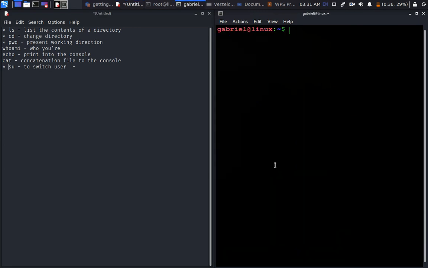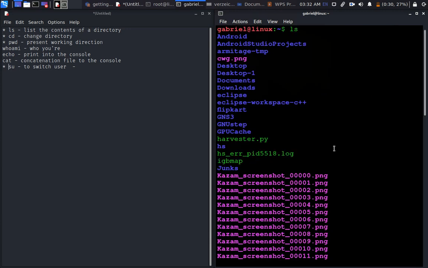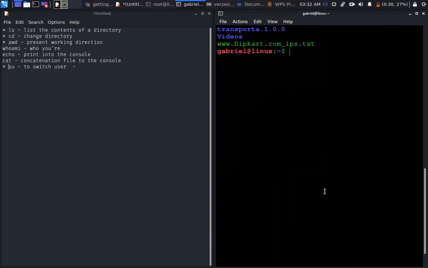Alright, so I'm just going to clear the screen. If you want to clear the screen, I told you you can use clear, or you can just press Ctrl L. It does the same thing. Ctrl L doesn't actually clear the screen, it just puts you on a fresh new screen so that everything is clean and neat for you. So we first talked about whoami.